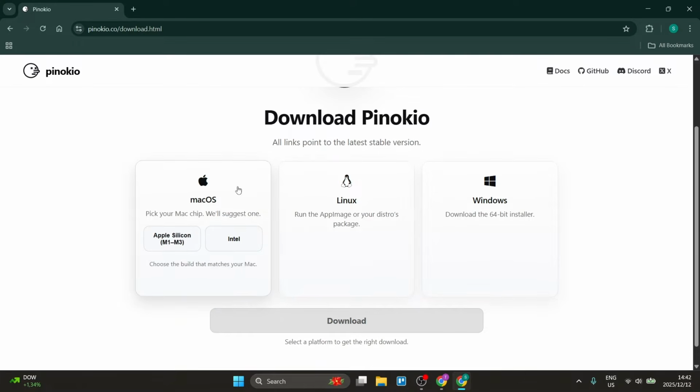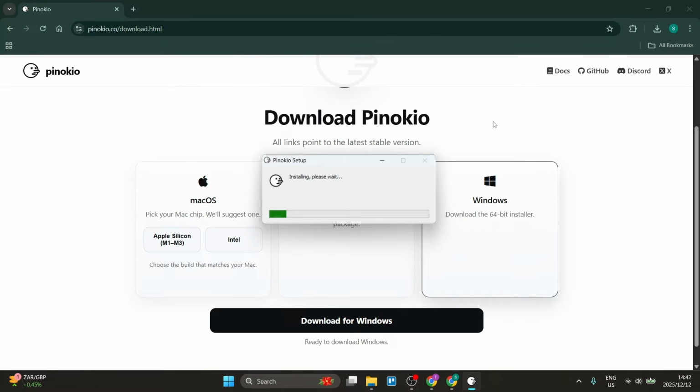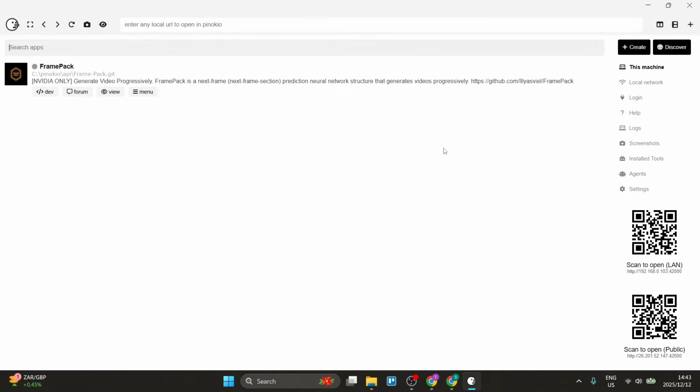And if you're downloading for Mac, Linux, or Windows, just literally go ahead and select the one that you would prefer. And also then click on the download button right over here. Now it'll take a few seconds to download, and once it's downloaded, you can go ahead and install it. You can see now that it has started the installation. We now have Pinokio running.